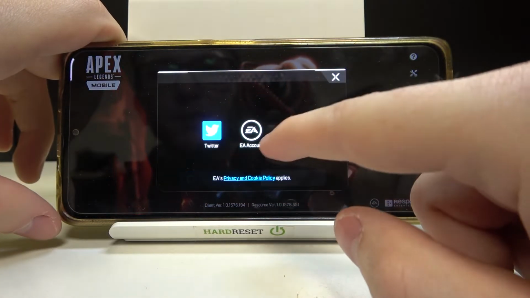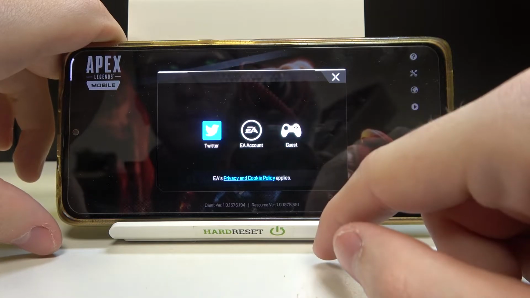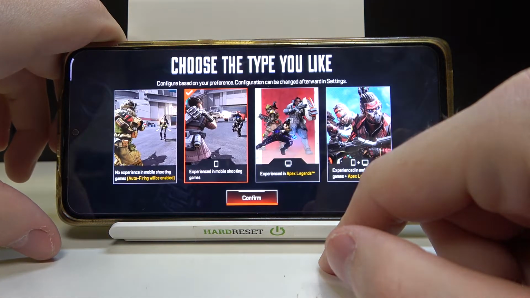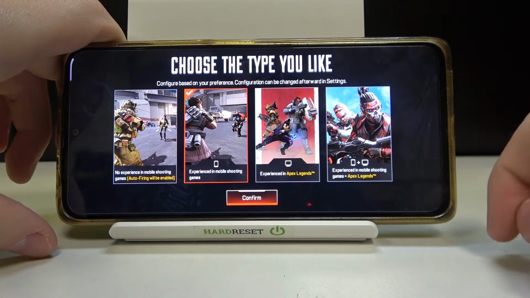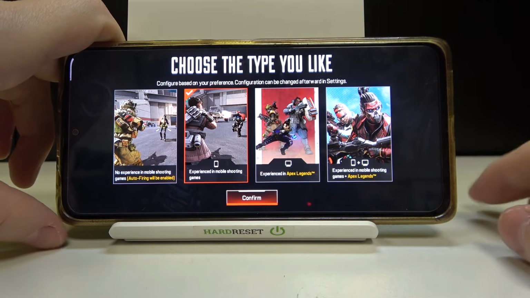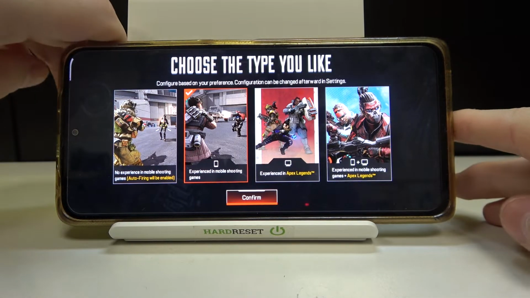Click on the more options and select guest. And that way you'll be able to log in as a guest account. From here you can just set up your account as normal. And that's it for this video.